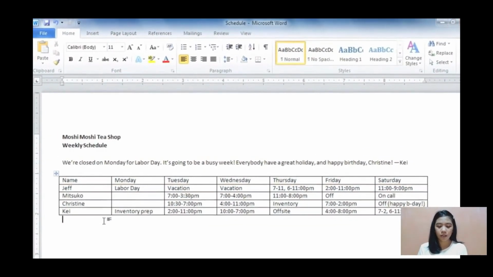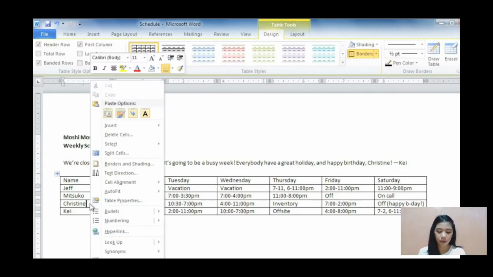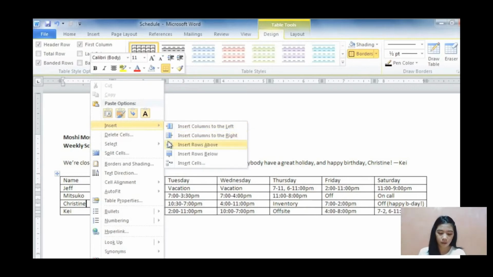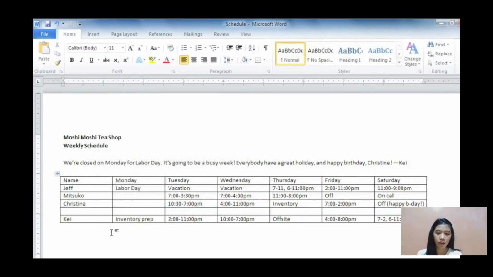Adding more columns and rows in a table is easy. So I'd like to try inserting a row below the one that starts with Christine. I'm going to place my cursor here, then right click and go to Insert. My options include inserting a column to the left or right of where my cursor is, or a row above or below. If I click below, the row appears under Christine where my cursor was.